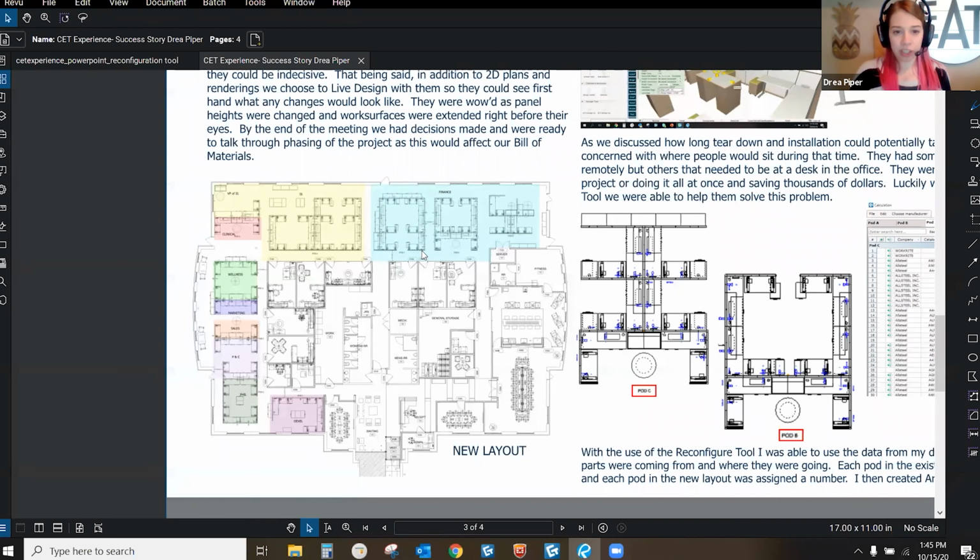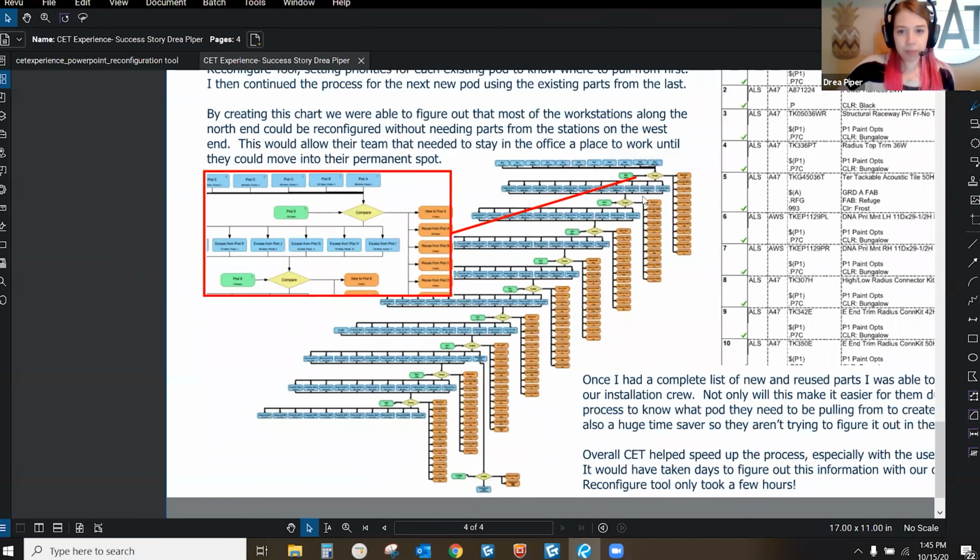So to start off the project, once we had both the new and existing layout done, I tagged each pod in both the new and the existing layout. So the existing layout was tagged by letter, so ABC, and the new layout was tagged by number, 1, 2, 3, just to keep them separate. And then once we had everything tagged, I went into the reconfiguration tool and created this mile-long flowchart.